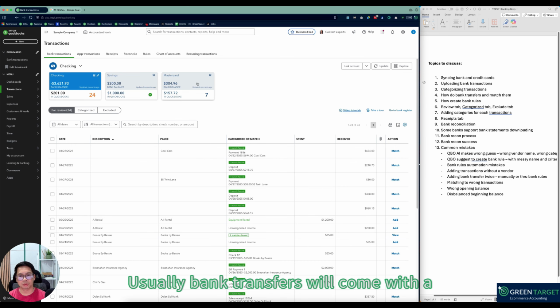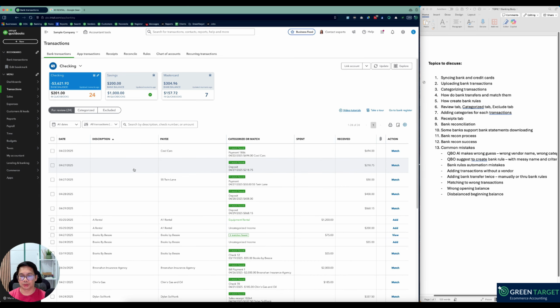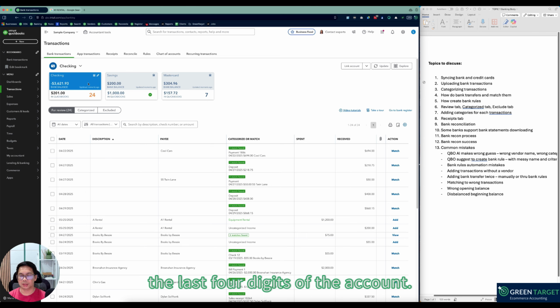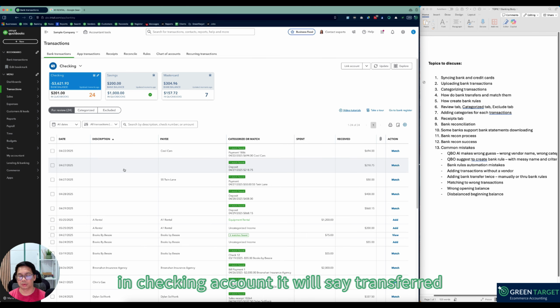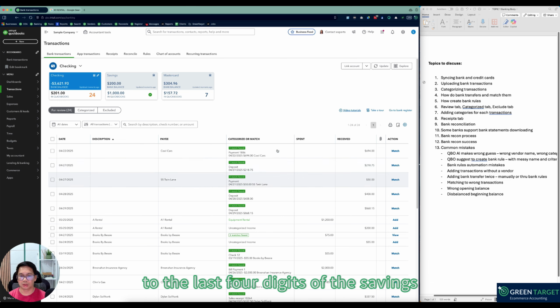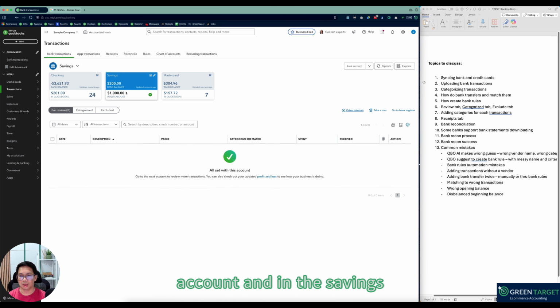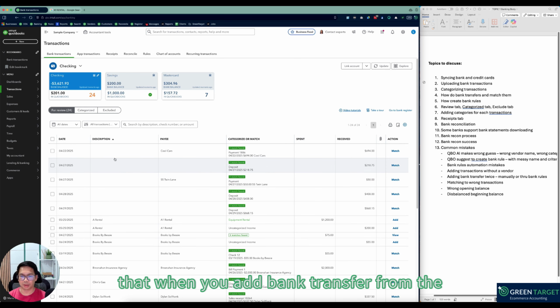Usually bank transfers will come with a description for the last four digits of the account. For example, in checking account, it will say transferred to the last four digits of the savings account. And in the savings bank feeds, it will say transfer from checking and then last four digits of the account. So you have a clue where it came from, where did it go. So that's bank transfers.